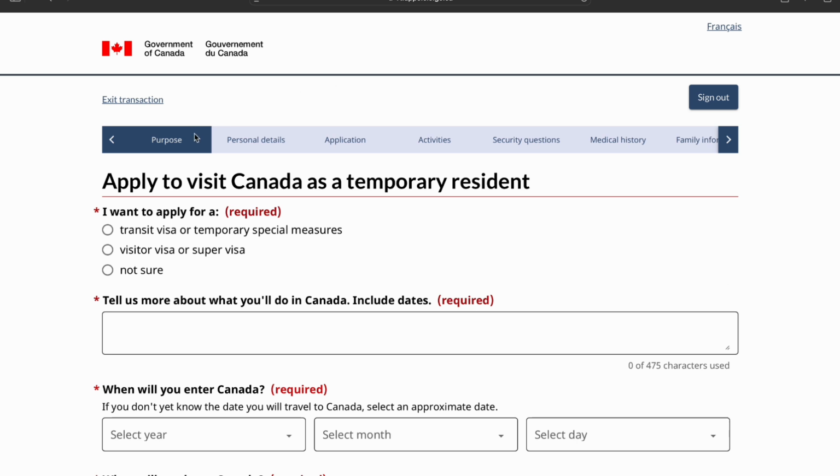You can see some tabs on the top: purpose, personal details, application, activities, security questions, medical history, family information, contact information, summary, documents and fees, and then consent and declaration, and then final complete. So these tabs you have to complete one by one. We are on the first tab, purpose, and each tab will have a set of questions which you need to fill or answer as yes or no. So let's see what we have here.